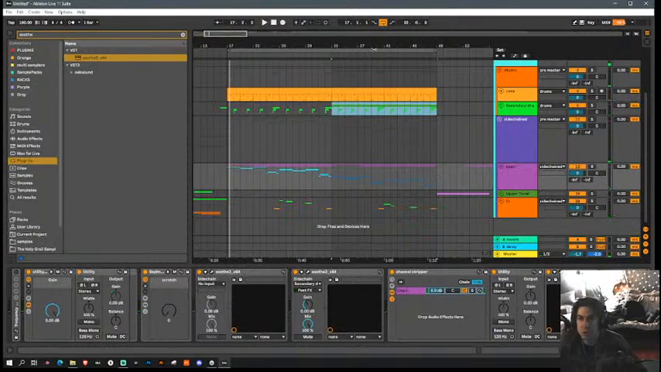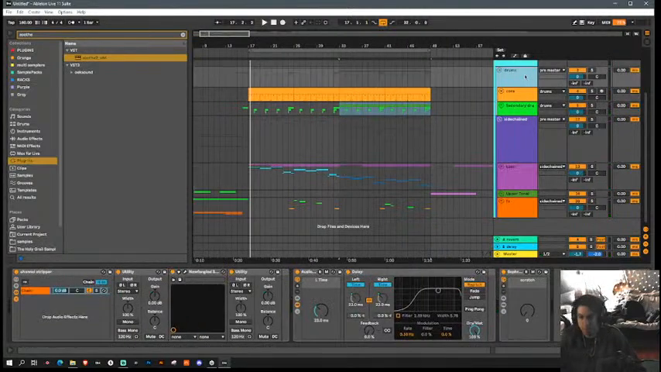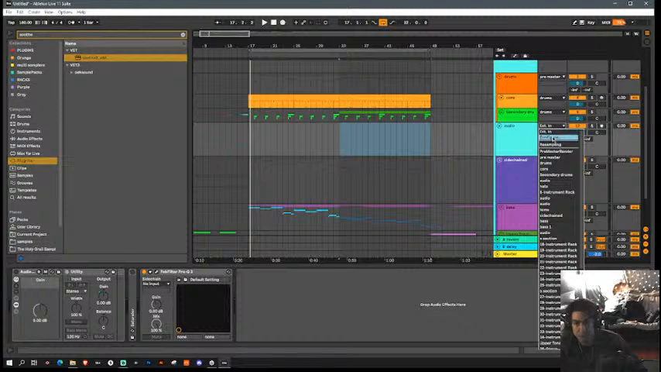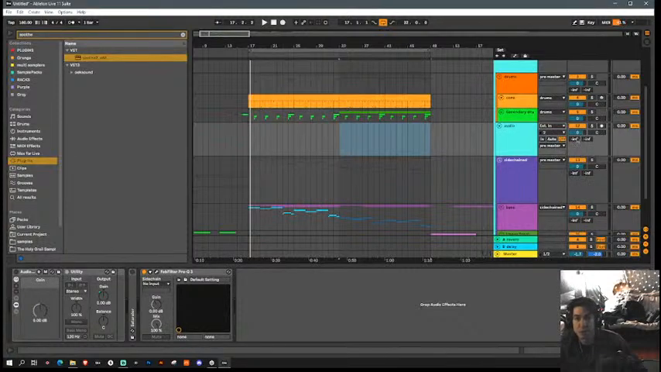Alright, so that's a whole drop. The next thing we can do is add some variation to the drum pattern, and the way I'll do that is by resampling it. So I'm going to go drums, and I'm just going to resample this.